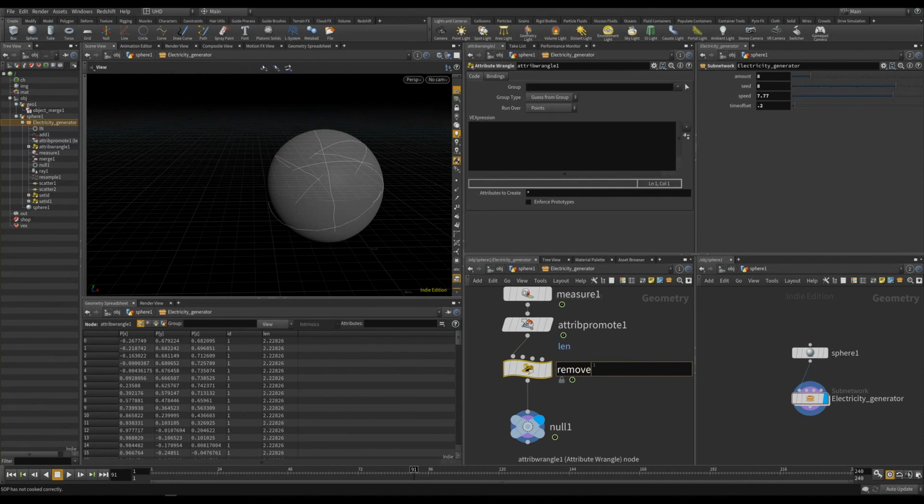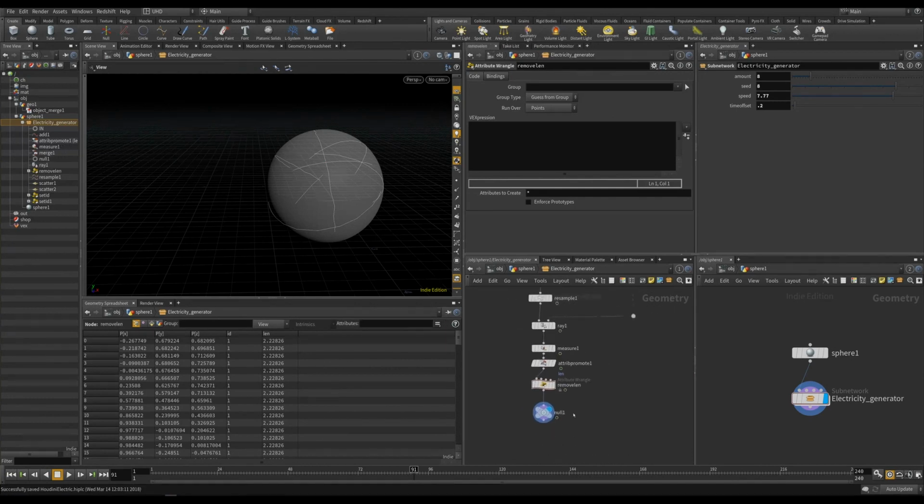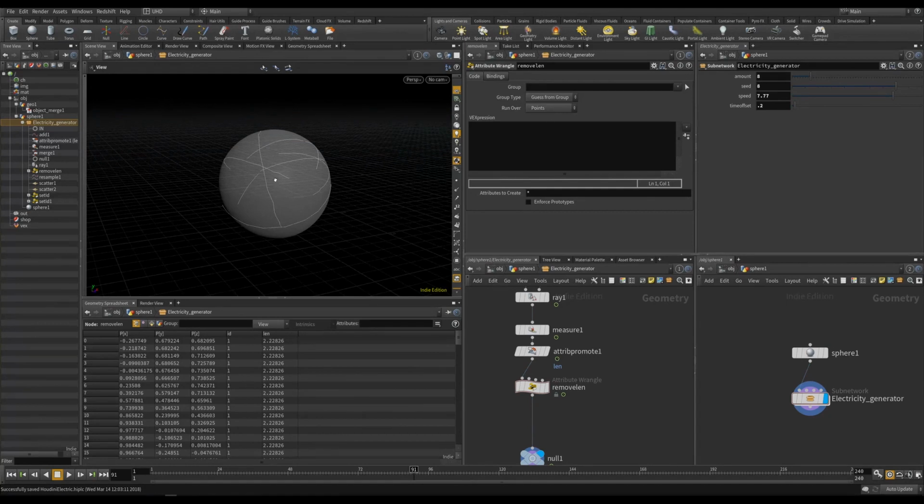So let's remove len. And also, if you're new to VEX, like I'm not really that great at VEX myself either, but for stuff like this, it's really quite easy to just use VEX. It's just simple lines of code, and it's much faster than doing stuff like this in VOPs, because we're gonna do an if statement, and if statements in VOPs are just slow. Slow to build, that is, they execute quite fast.